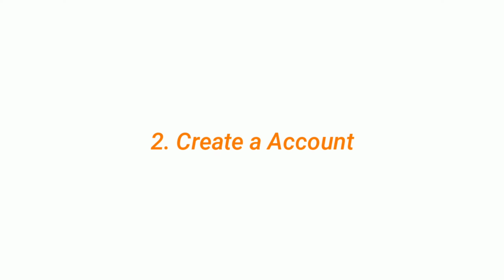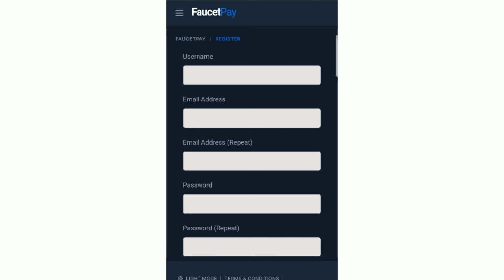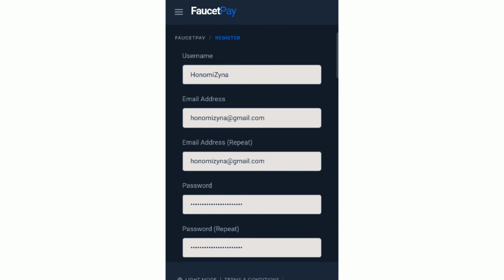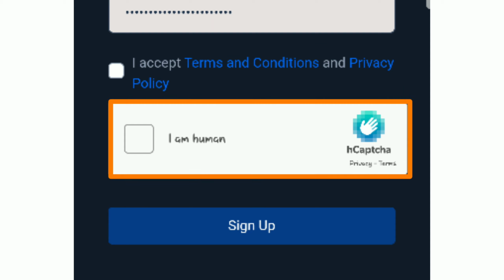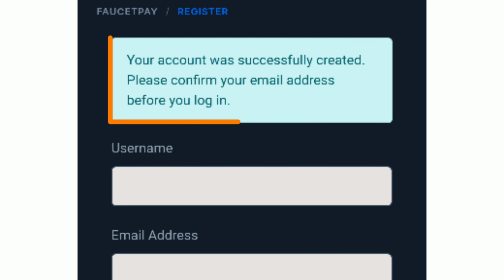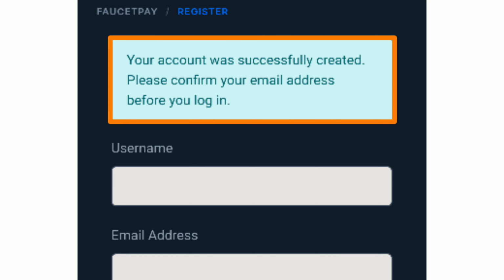Step 2. Create account. Now fill in your details in the given fields: username, email address, repeat email address, choose a password, repeat the password. Once you've filled everything, click the Terms of Conditions and Privacy Policy checkbox and solve the CAPTCHA. Finally, click the Sign Up button. You can see the account was successfully created.